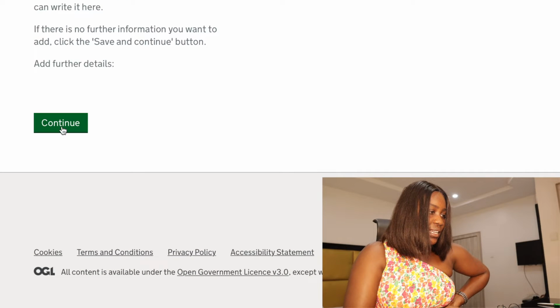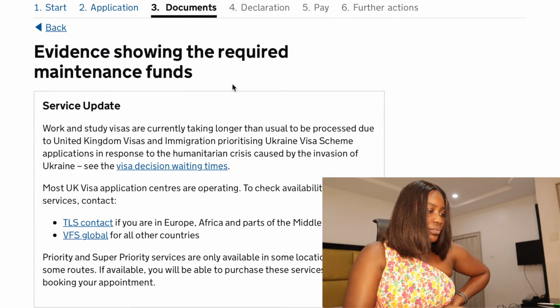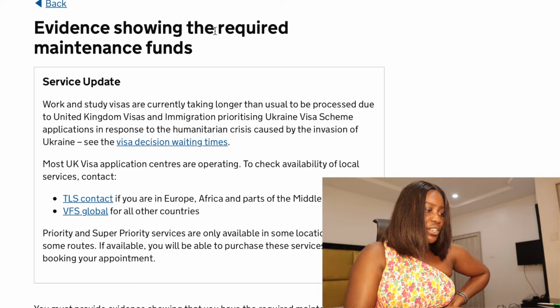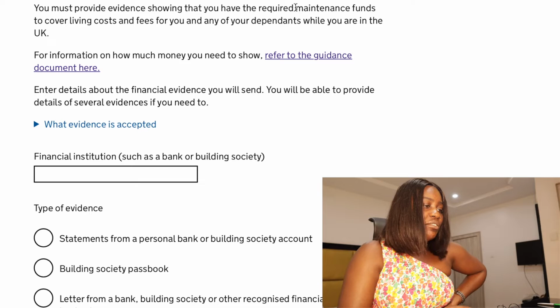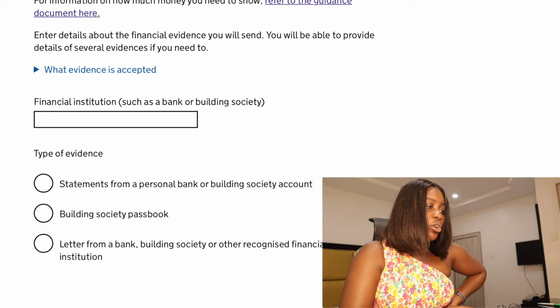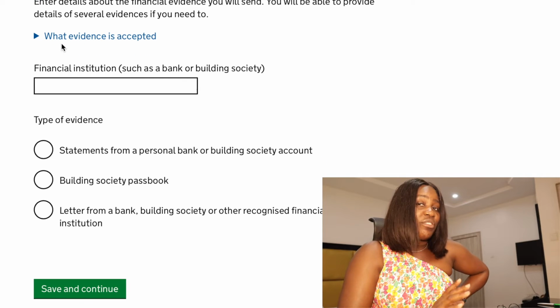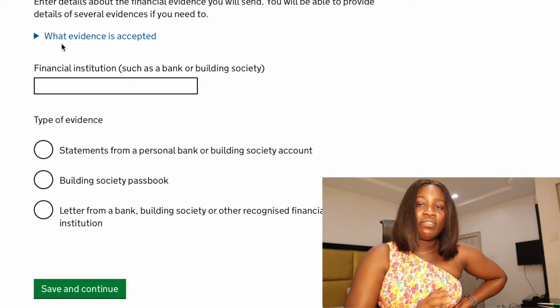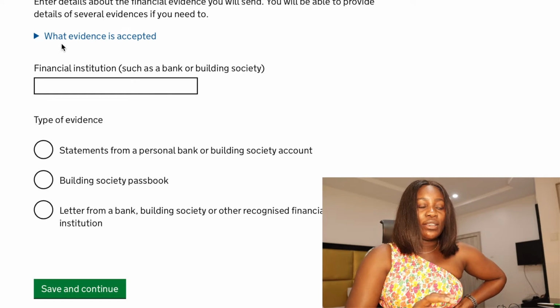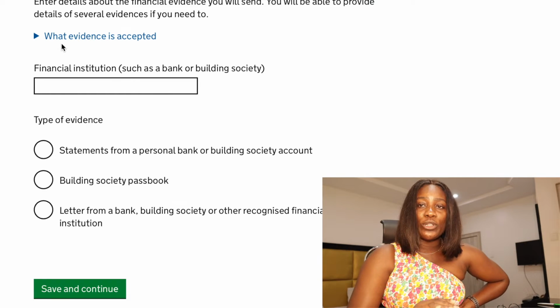So let's see. Continue. Now this is the document: evidence showing the required maintenance fund. You must provide evidence showing that you have the required maintenance funds to cover living costs and fees for you. Okay? You know that we've already done the calculation. It is £1,334 if you're living in London for a month. And UKVI needs at least 9 months of that.